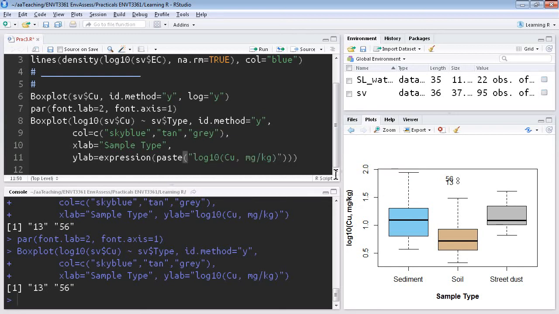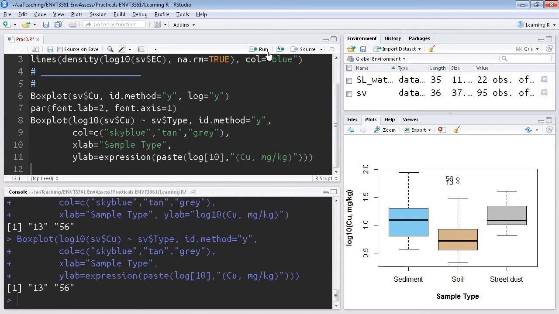and you need to wait and see how this is going to work. I'm going to have a thing that's log 10. I'm going to put square brackets around the log 10 bit, and then a comma in between, and open the quotes again for that. Now that should give us log subscript 10 pasted together with copper milligrams per kilogram. If I've got the syntax right, let's see what it does.